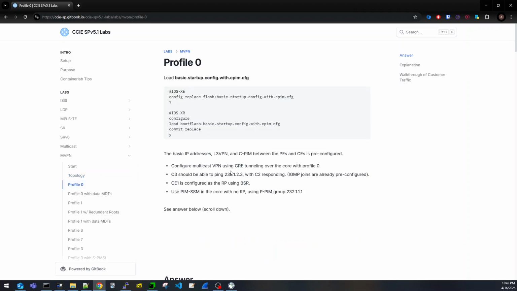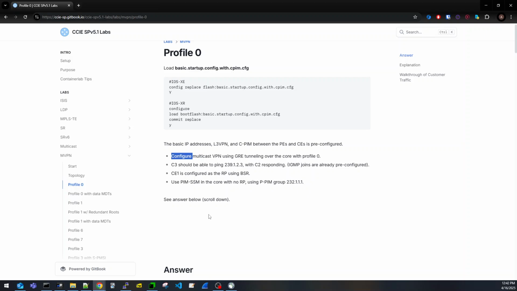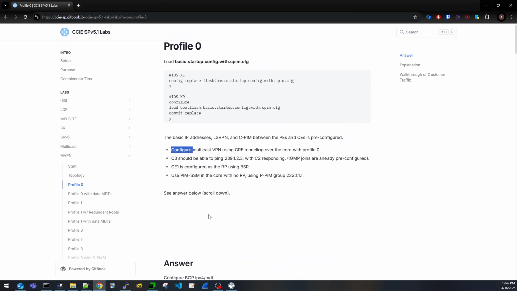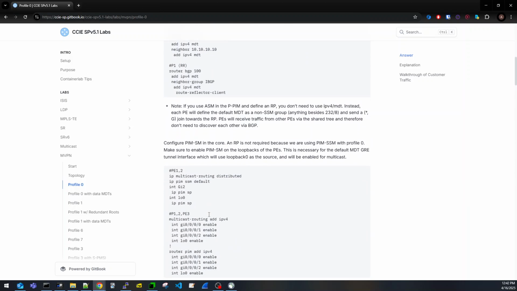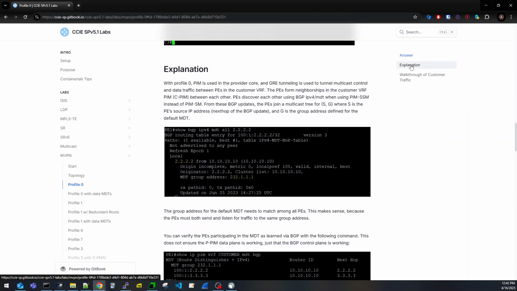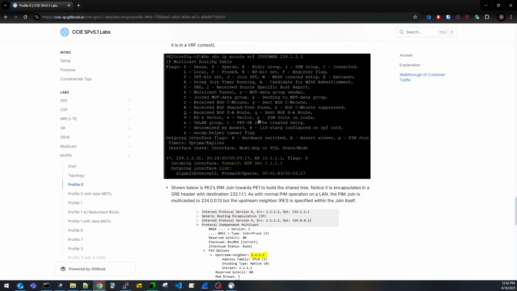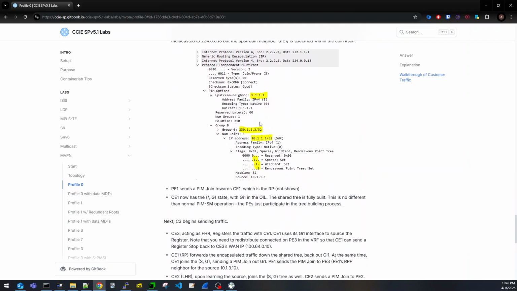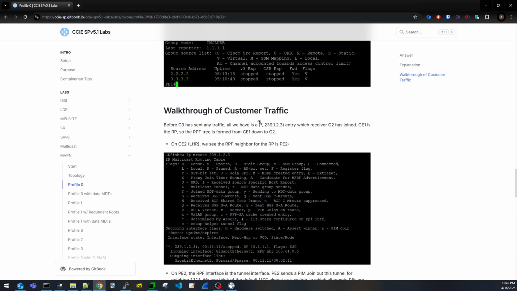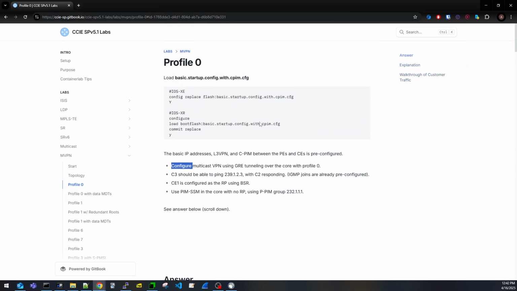The workflow of these is that you load the config files and it gives you the prompt. So, configure multicast VPN using GRE tunneling, and so on. And then it doesn't present you the answer yet. You have to actually scroll down. So you would refrain from scrolling right now, try to answer it yourself, and then you go ahead and scroll down and here's the answer. And then there's an explanation section with screenshots and more explanations. So it's very similar to INE's workbook, how this works.